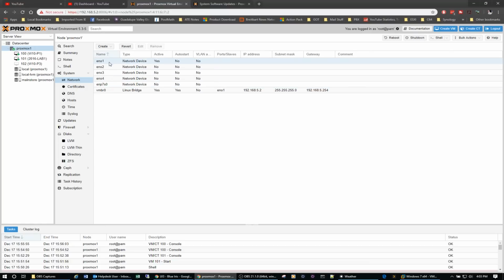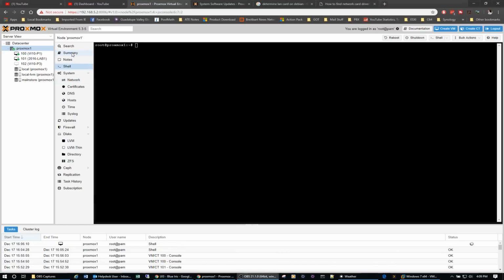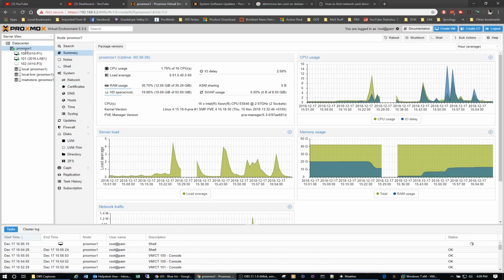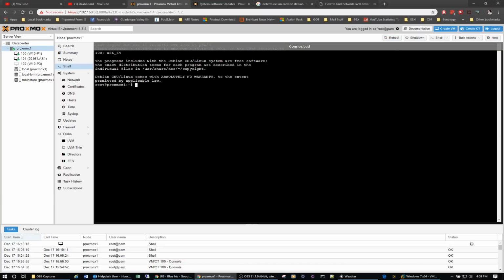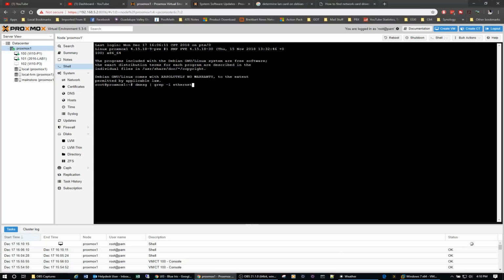Now, you'll have to go out to a command prompt to find out what those are exactly. So once I'm on the Proxmox 1 server, I come down and open a shell, and I can type in the following command, which is right here on the screen before you. What that'll do is tell me the name and drivers that are being loaded for my network cards.